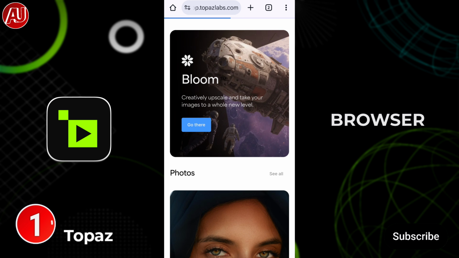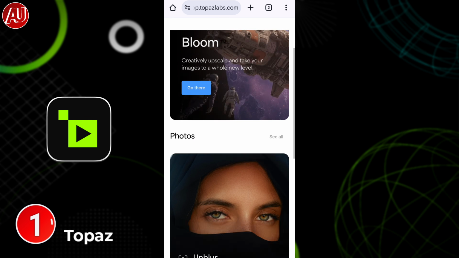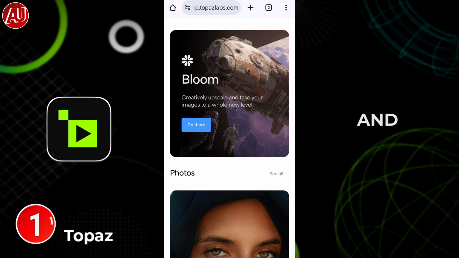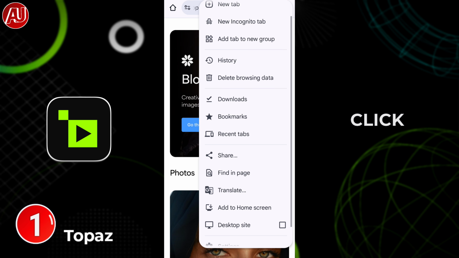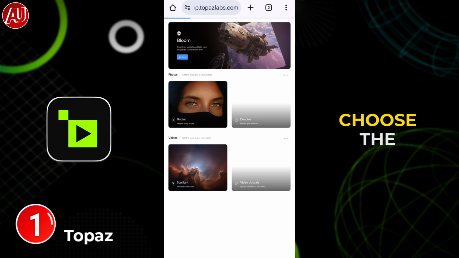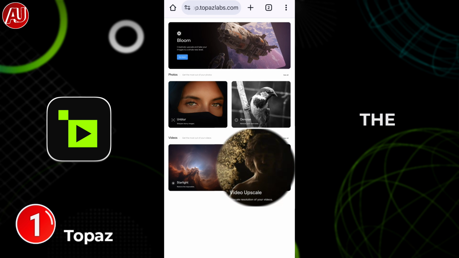Open your Chrome web browser on mobile and type app.topazlabs.com, and then we have this type of interface. Click on the top right side menu and choose the desktop mode. After that, click on the upscale button.